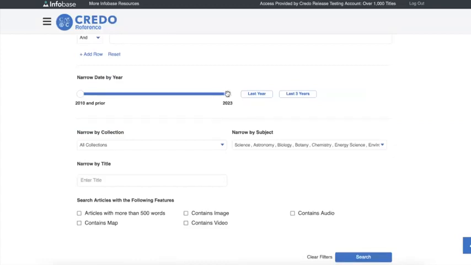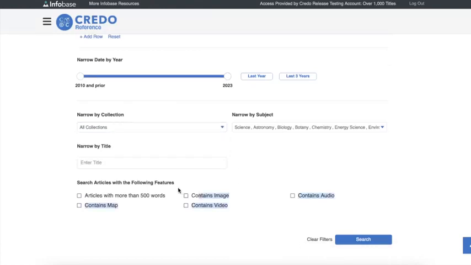There are a number of other filters on this page. You can filter by year of publication. You can filter by specific collection that you might subscribe to. And you can also filter by whether or not articles contain certain multimedia features.